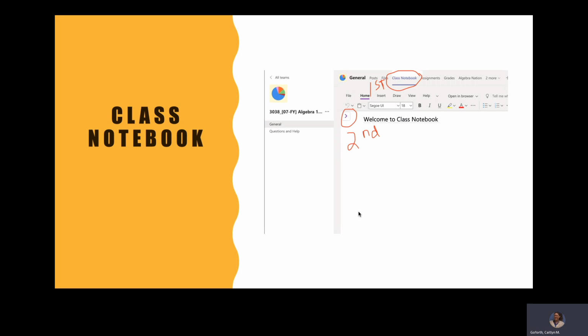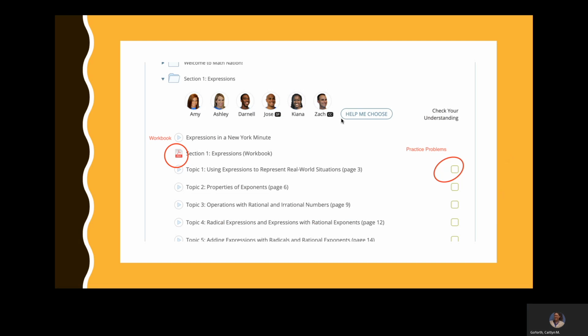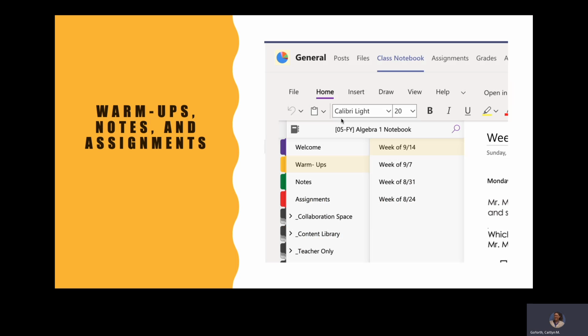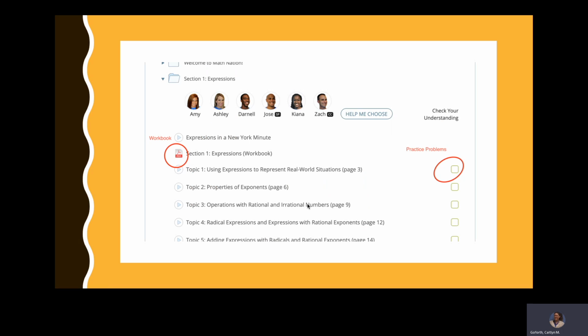On our Teams page is also our class notebook. It is under the general channel up here at the top, next to the attendance tab. You would click on class notebook and then open this little arrow here. And it's going to open and look like this. We've got your warm-ups, and they are broken up by week, and then there'll be notes and assignments. Those will all be available here in class notebook for virtual students and brick and mortar students.